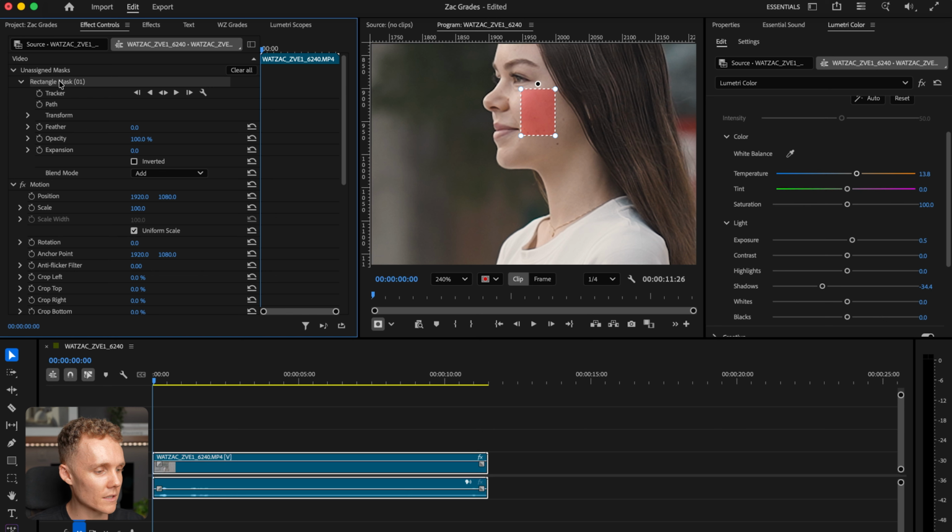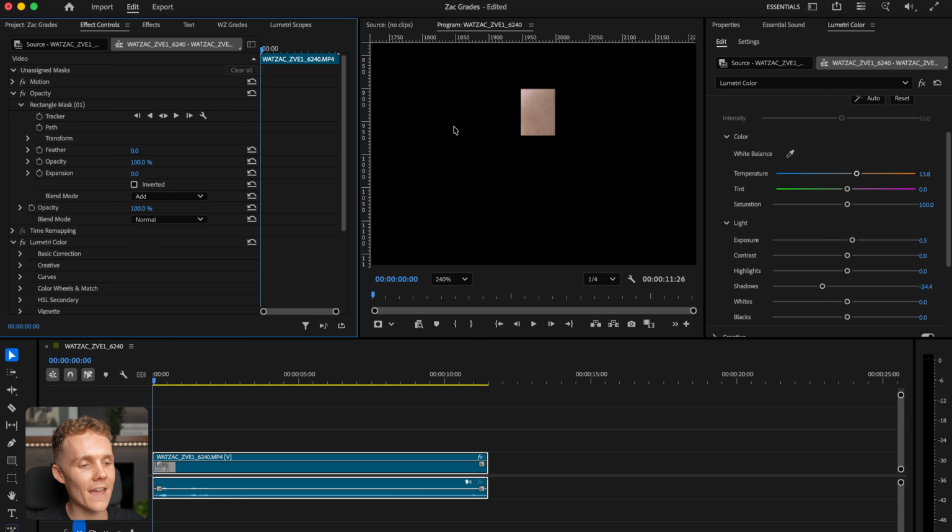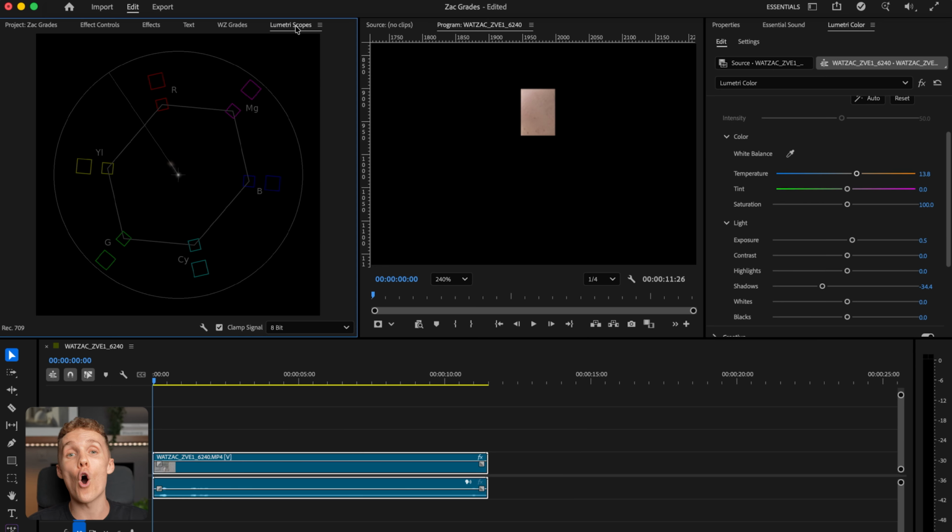It's a rectangle mask, and what we want to do is drag this all the way down to opacity, just like that, and then all of a sudden, all we can see is only Amanda's bright and dark skin. Now if we make our way back to Lumetri Scopes, you'll see we've got a whole load less information on our vector scope. And now you can see we only really have information straight over the skin tone line, which is perfect.